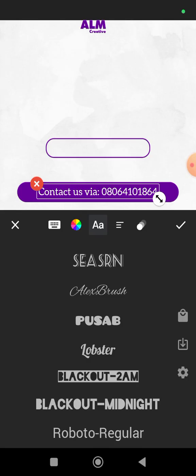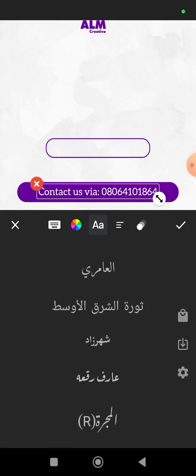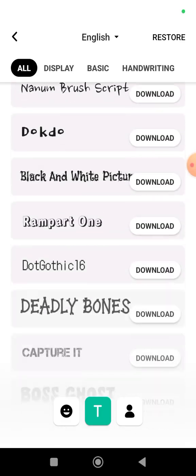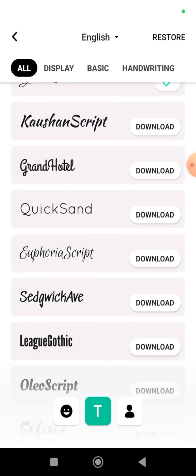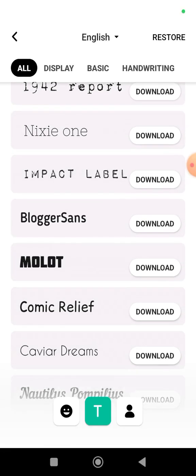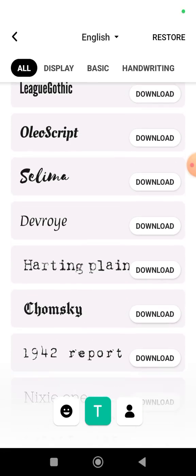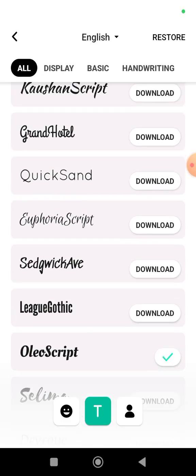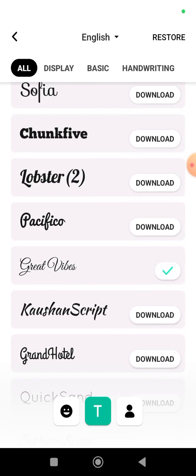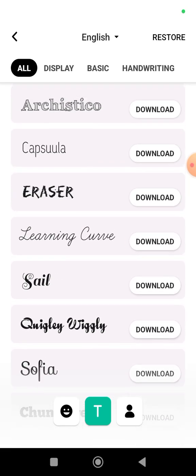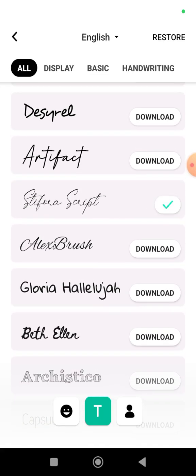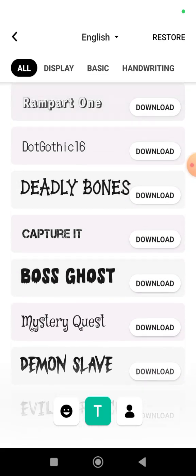Okay, if you want to download another font, you just come to this box here. You can see different types of font. This is basic. Can you see any font that you like, that you want to download? You can just come here to download it. Like this. I want to download this. And just look for another one. I want to download this. Can you see?